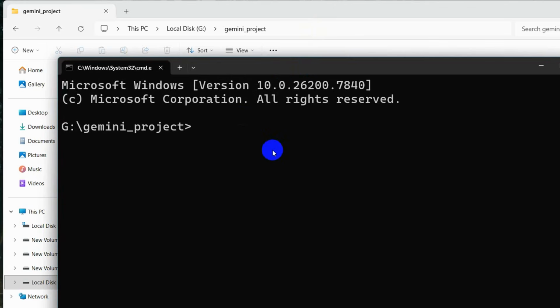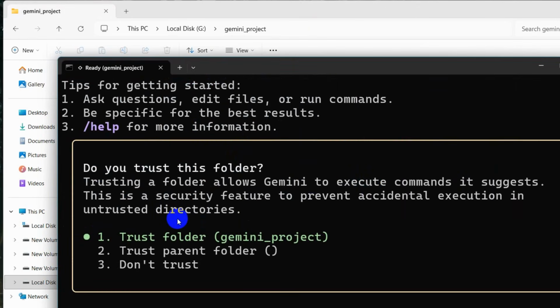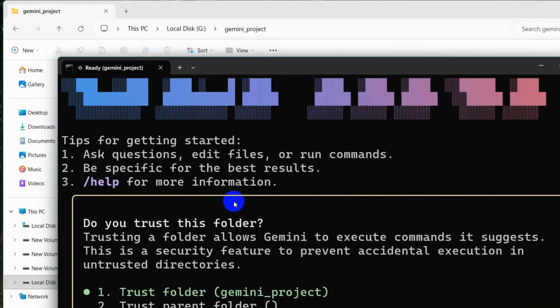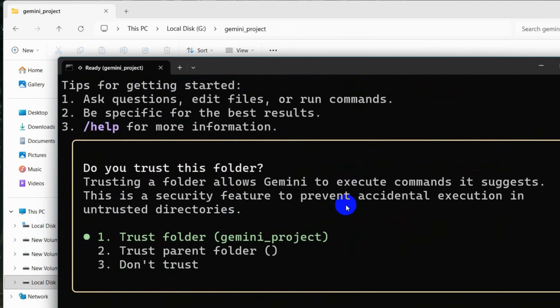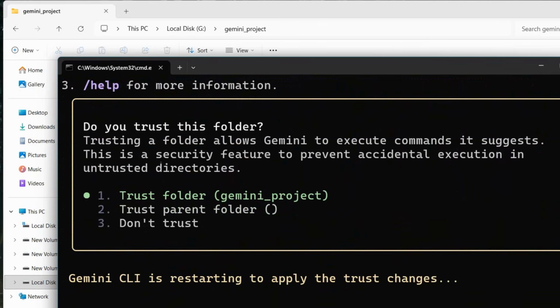In order to open the Gemini CLI, we need to type gemini here. Since Gemini is globally installed, if we open any command prompt and write gemini and press enter, it will open the Gemini CLI in the command prompt. And there you can see it will ask us whether we trust the folder or not. So we are going to say yes, trust folder gemini_project, and press enter.